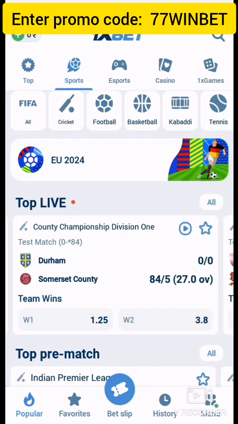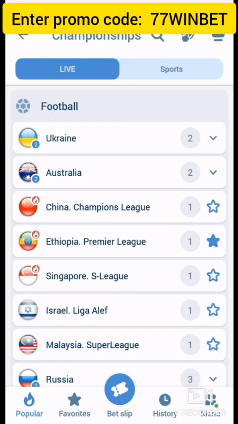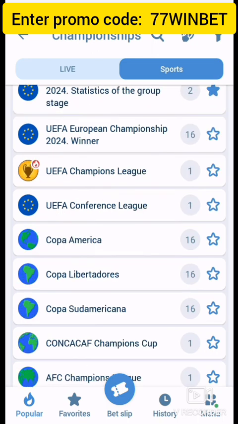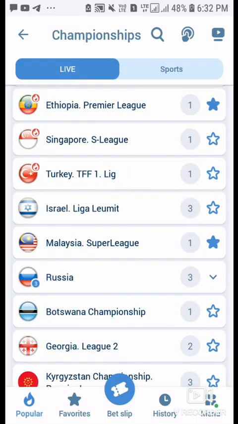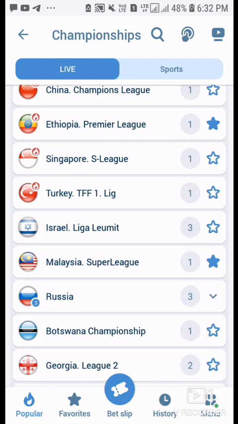Right, so as you can see here, there are different sports categories. So you go to the football section, click on football. And as you can see here, there are live matches going on around the world. And if you click on sports, you will see different leagues around the globe. If you click on live, you will be able to see live matches and place a bid, and also you can watch the live. So I will go for Malaysia Super League. Alright, so click on Malaysia Super League.